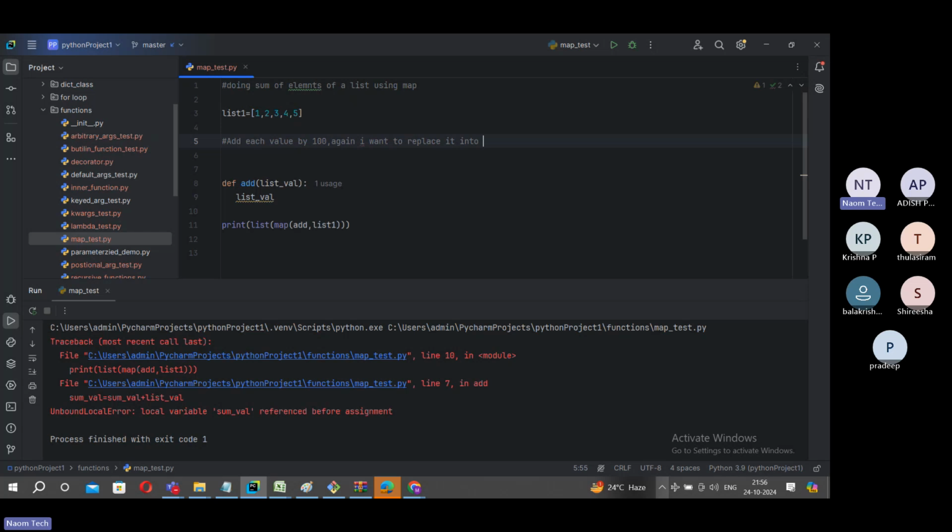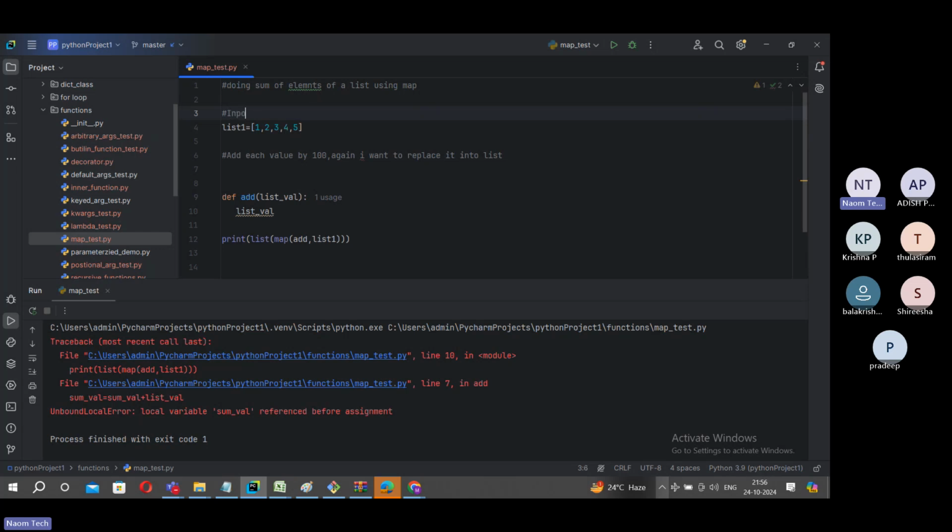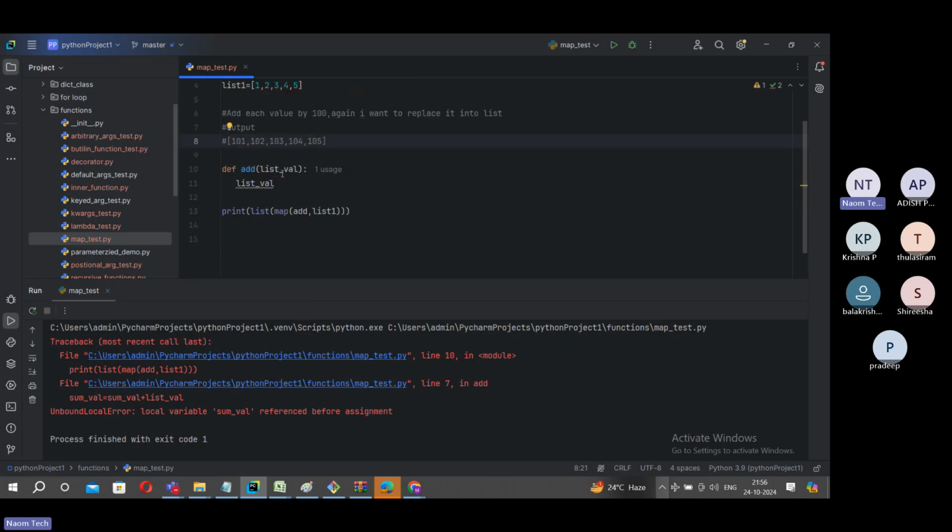Replace it into a list, the updated values. This should be input, and output should be like this. For that, we can take help of map. Output should be something like 101, 102, 103, 104, 105. Let's take this scenario. Ignore the previous one, friends. Take this. Now what you can simply say is list_val plus 100 and simply return list_val.